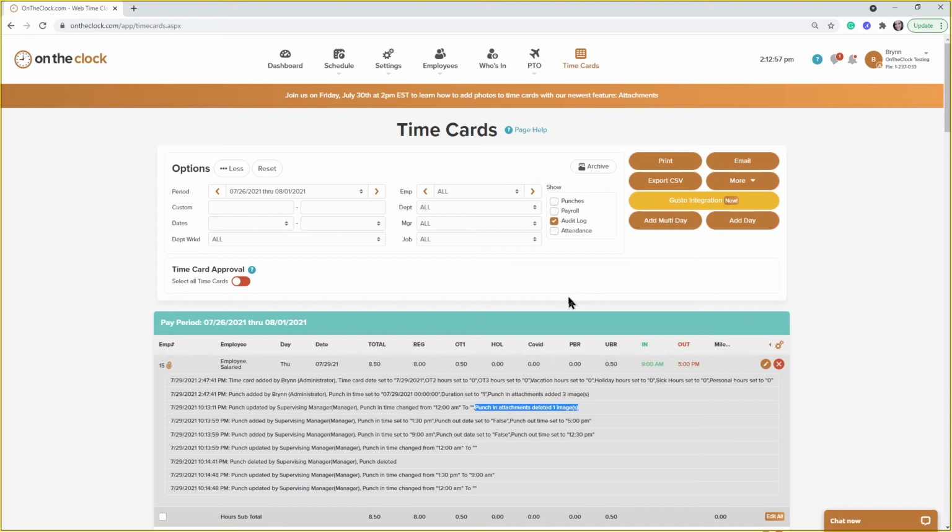So I do want to let you know we do have a couple of limitations with this before I let you go. So the limitations that we do have is if you happen to have employees using our fingerprint reader option, they're not going to be able to upload photos at this time. So again, that's just not something that is available right now, but we are working on making that improvement.